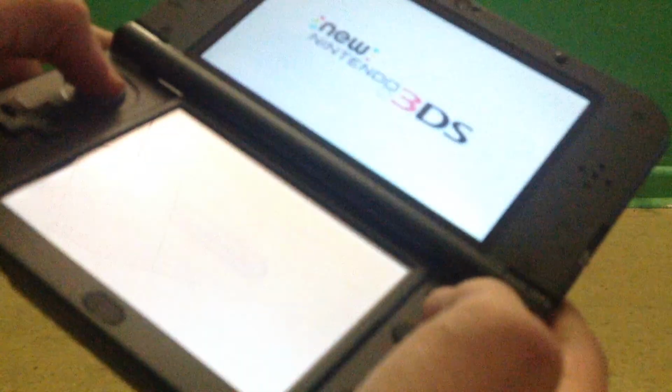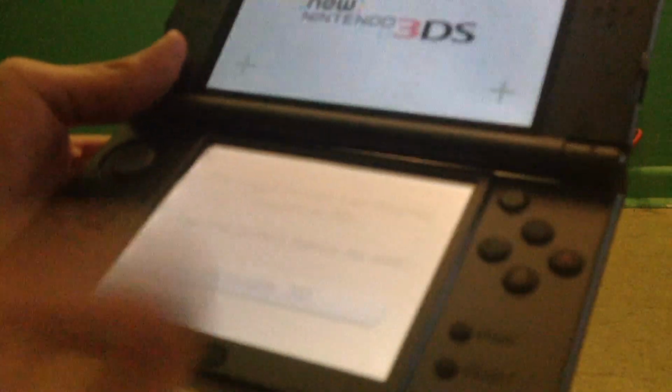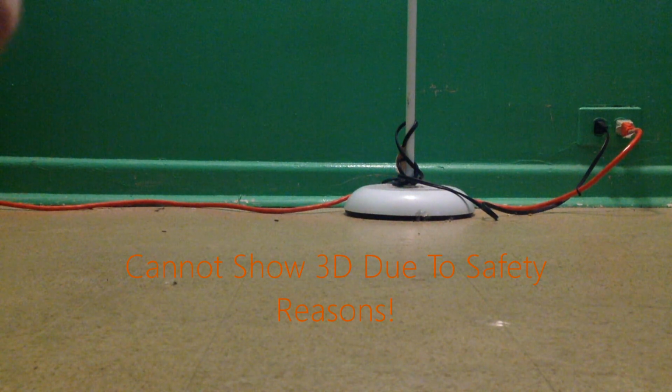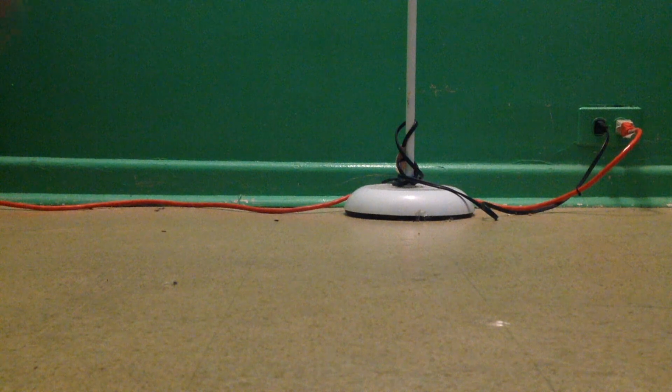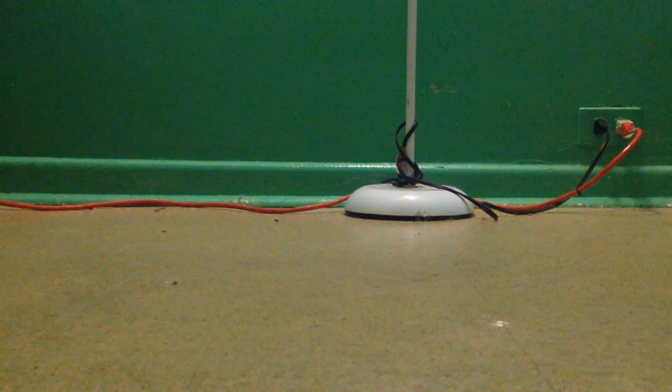There it is. New Nintendo 3DS XL. We're gonna go English. Okay, do a screen check. Activate 3D. I'm not gonna show you the 3D. It does have face tracking. Look at this, it's face tracking.